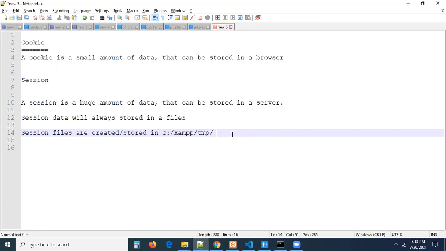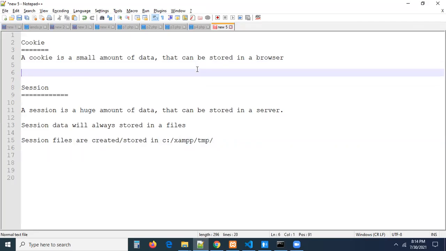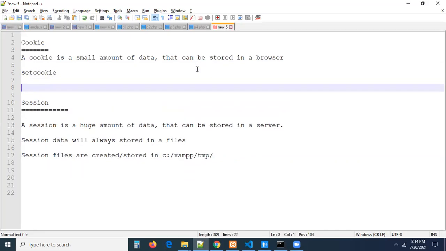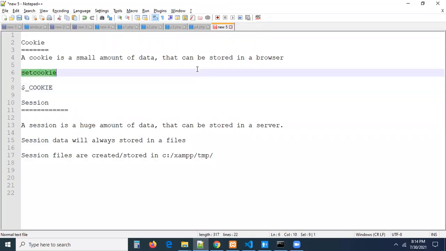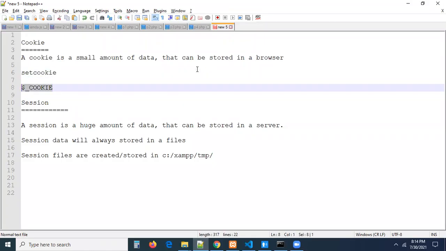Okay, let me do one thing. So now I'm going to tell you how to create a session, how to access a session, right? Yesterday, for creating a cookie, we have a method called set cookie. How can we access a cookie? By using the $_COOKIE super global variable. This is the way of creating a cookie, and the way of accessing a cookie.